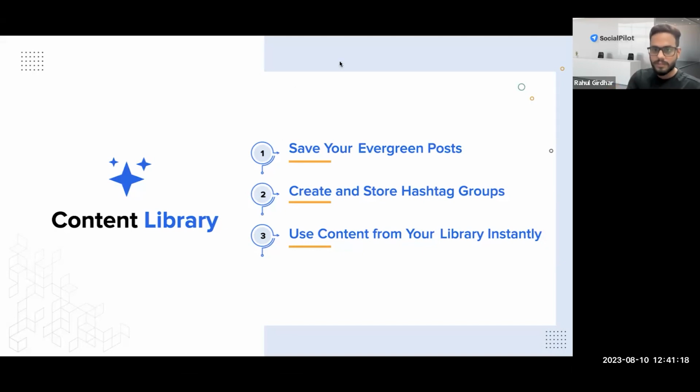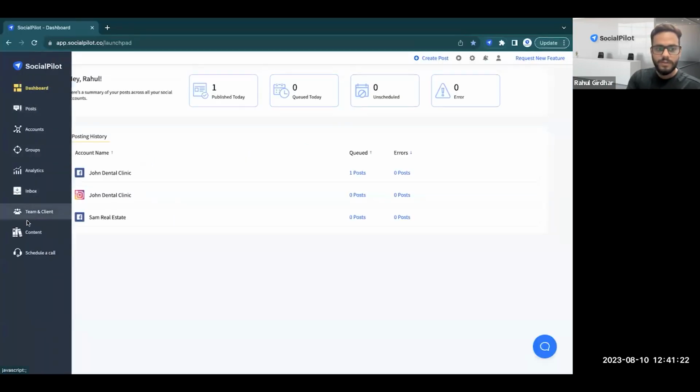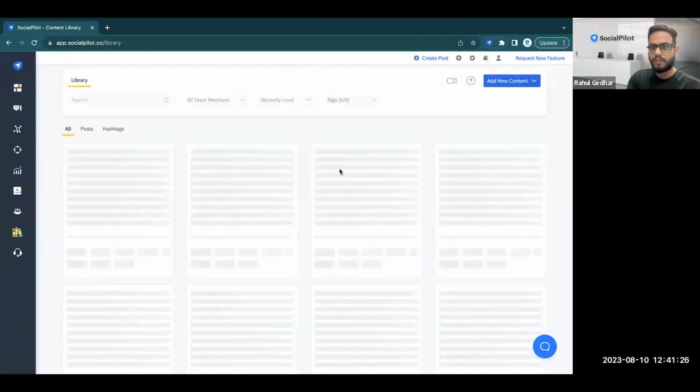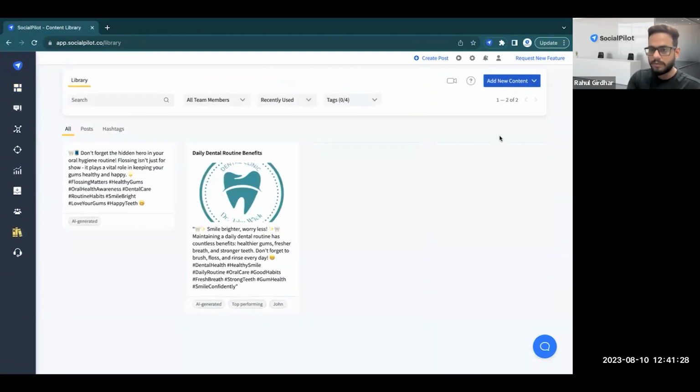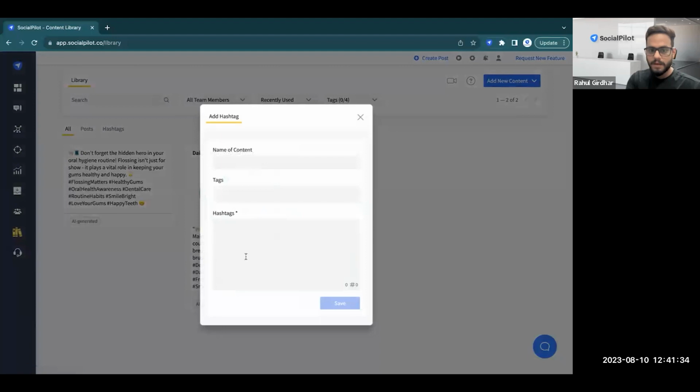Let's see how the library works. You can access the library from the content section here. You will have an option to add new content. While adding new content, you can simply add a new post, or you can even add groups of hashtags. So if I'm creating a new group of hashtags, I simply type in the hashtags over here.